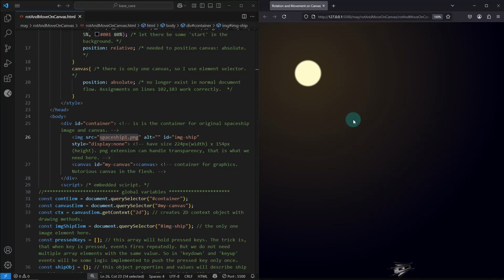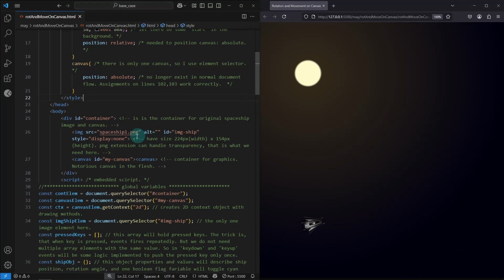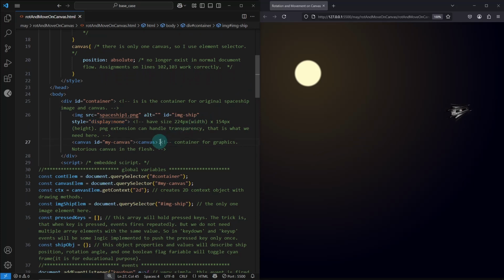The image element has an inline style display none. No need to show it. It is just a reference for the canvas drawing method drawImage. The canvas element has no size. The script will set its width and height.